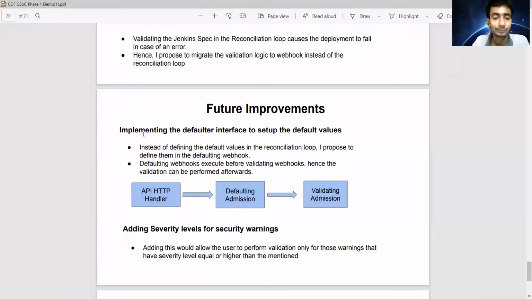Apart from that, I want to implement a defaulter interface as well. Like I said, there are validating webhooks. There are also defaulting webhooks, also known as mutating webhooks, right? These act before the validating webhook configuration. Instead of defining those default values in the reconciliation loop, what we can do is define those values in the defaulting admission webhook. That way, after defining the default values, we can do the validation as well.